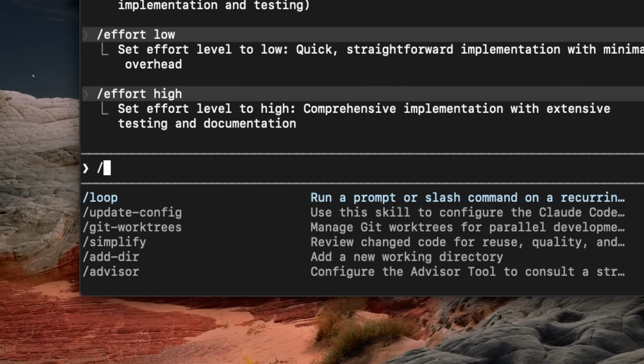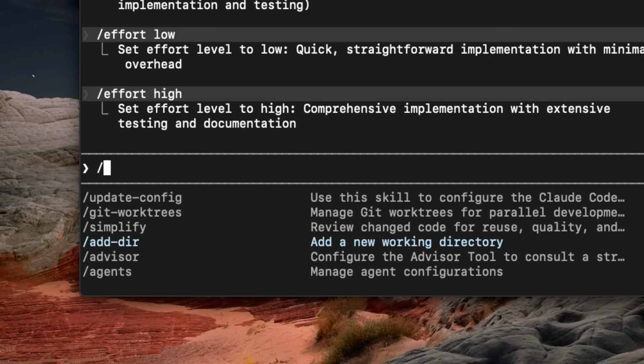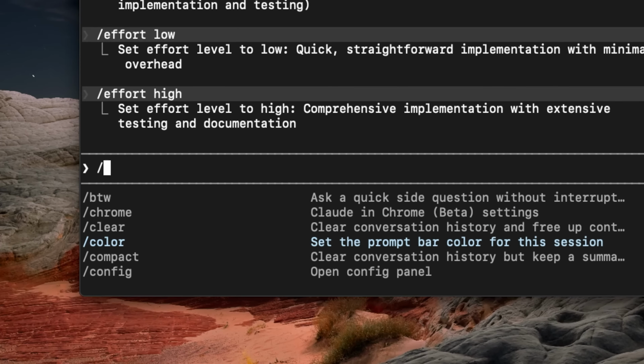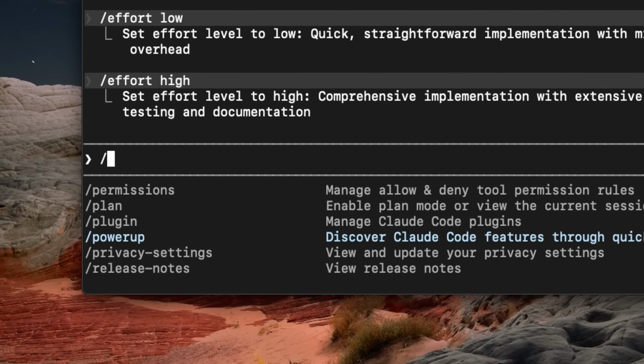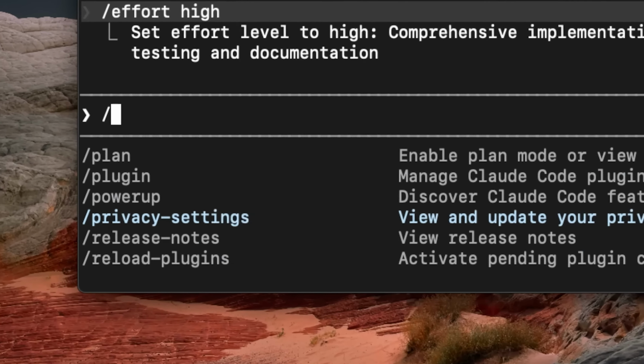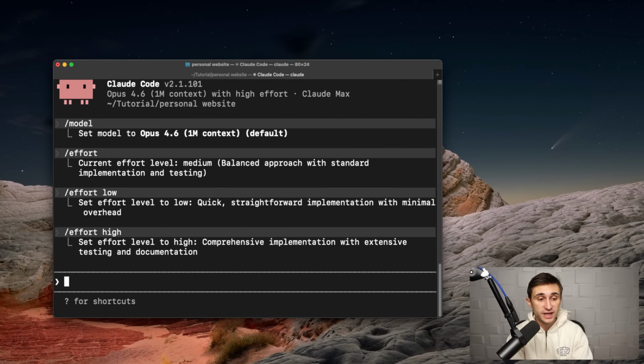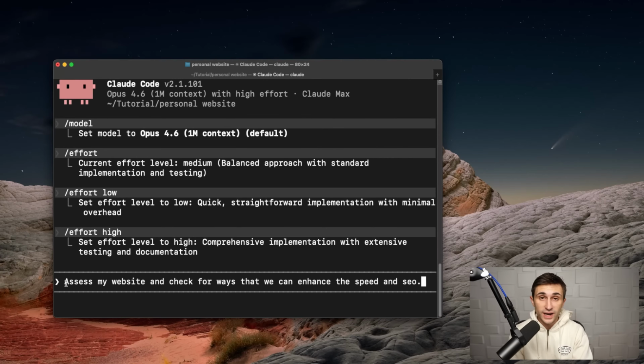And then when I hit / again, as you can see, if I arrow down through here, it's going to show me all of the commands that I can use. And then if I want Claude to do something, I can just type it in right here. So I can just type out a simple prompt like assess my website and check for ways that we can enhance the speed and the SEO. And then I could hit enter.